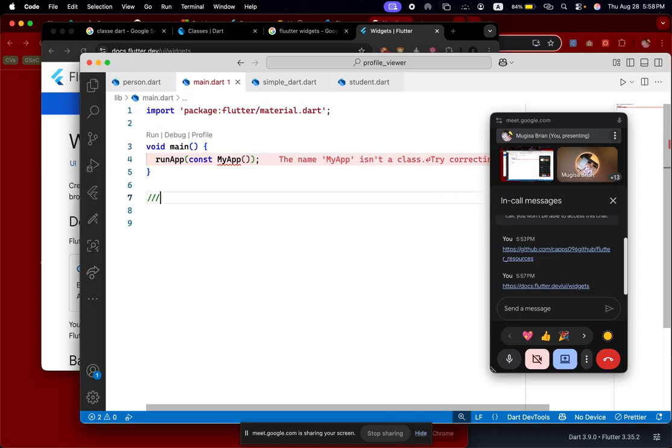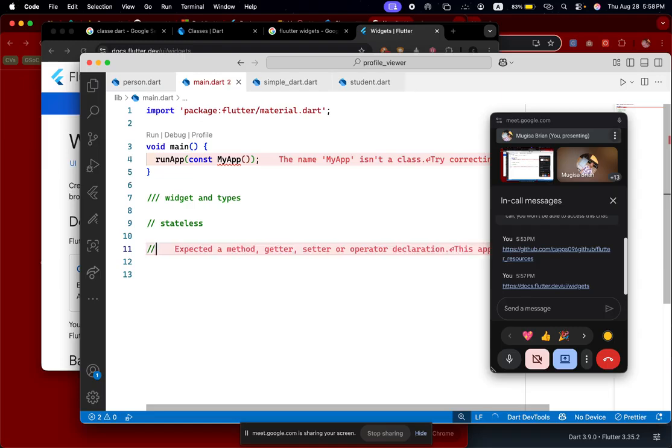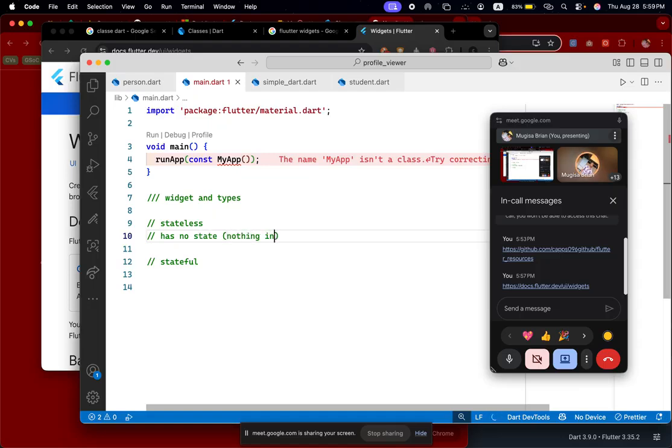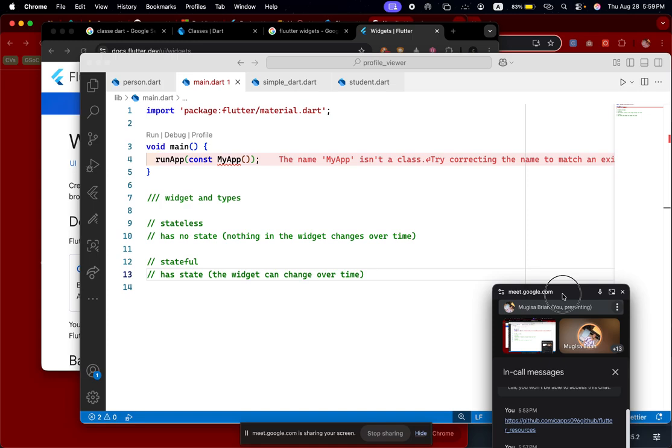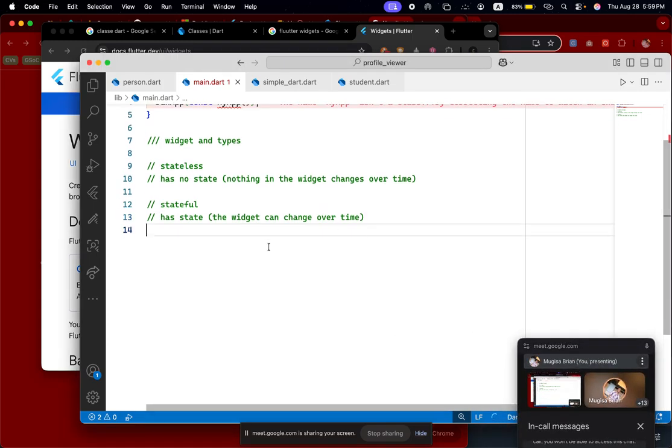So in Flutter we have two types of widgets. Let me just go through them here, widgets and types, so that when I run the app we are at least on the same point. One is stateless and the other is stateful. Stateless, just like the word says, has no state. By this they mean nothing in that widget is changing. Whereas stateful means something is changing over time. I'll show you a mini example, then we shall proceed.